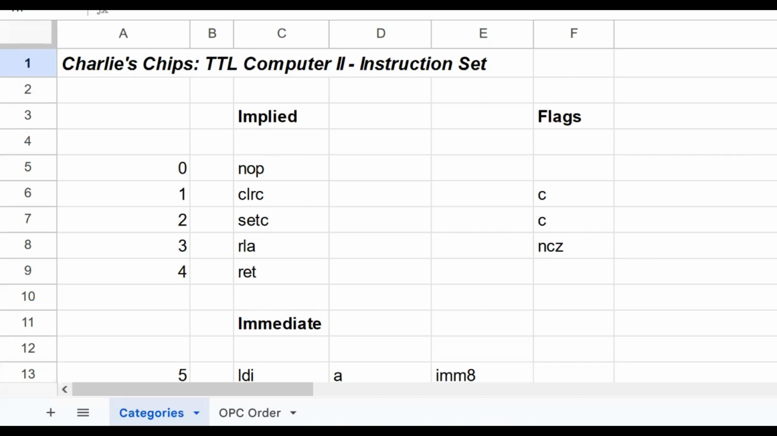TTL Computer 2. Today, we're going to take a look at the instruction set that I have defined so far for TTL Computer 2. And we're also going to introduce my solution for the instruction set assembler that we'll be using for TTL Computer 2. We'll also briefly look at that. Okay, so let's jump into this.